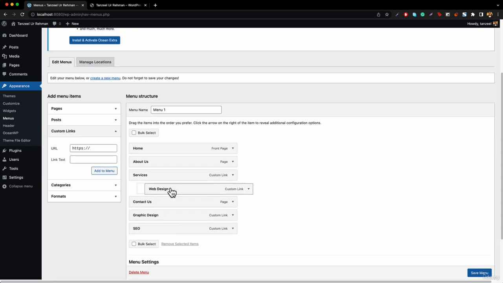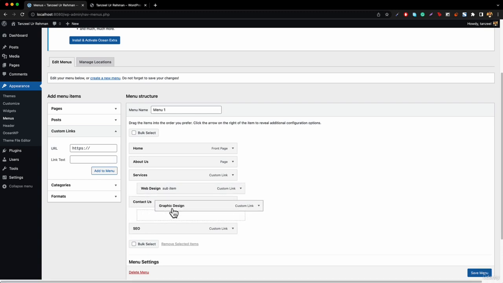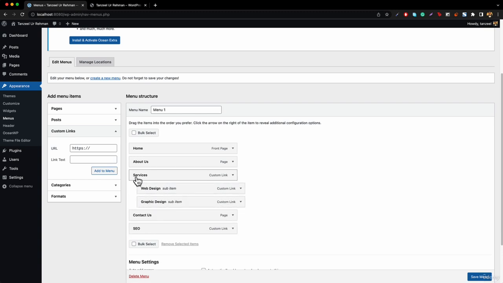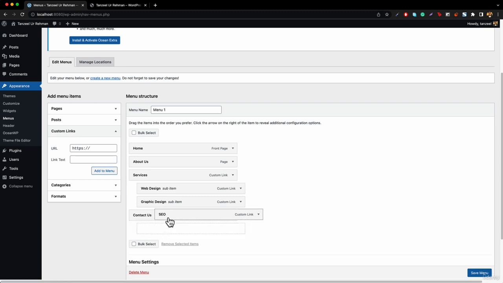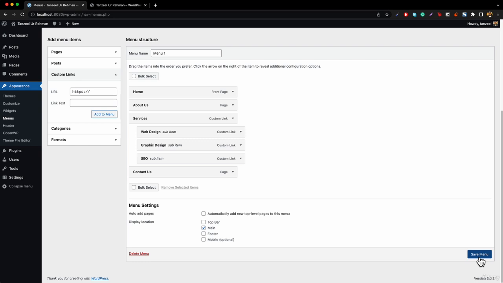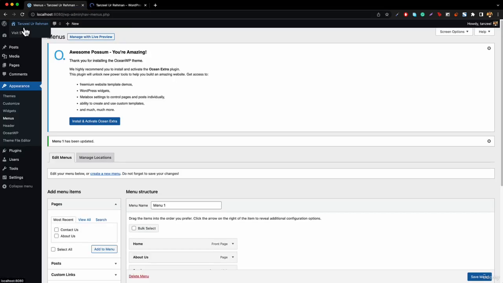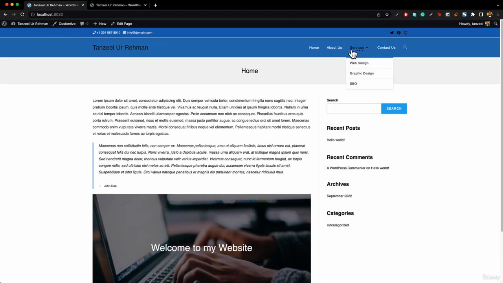So now what we'll do is make this the sub element of the services by bringing it here. We'll bring our graphic design and make that a sub element of the services. And we will bring our SEO and make that a sub element as well. Now if we hit save changes and refresh our website, you can see that we've got the services and all these services shown as sub pages. But these links are not going to be effective because we are actually using dummy links in here, so do not worry about it.